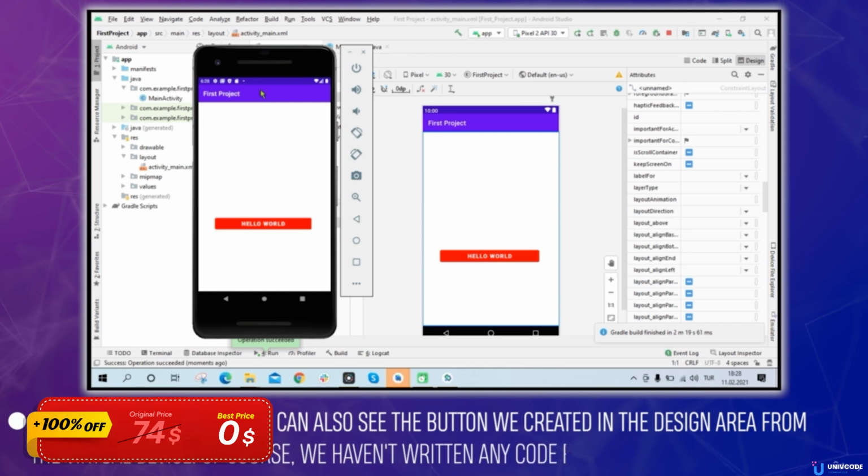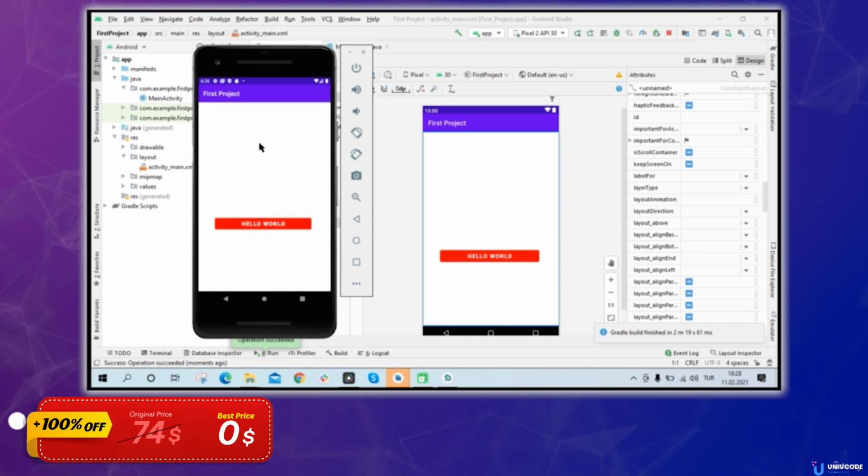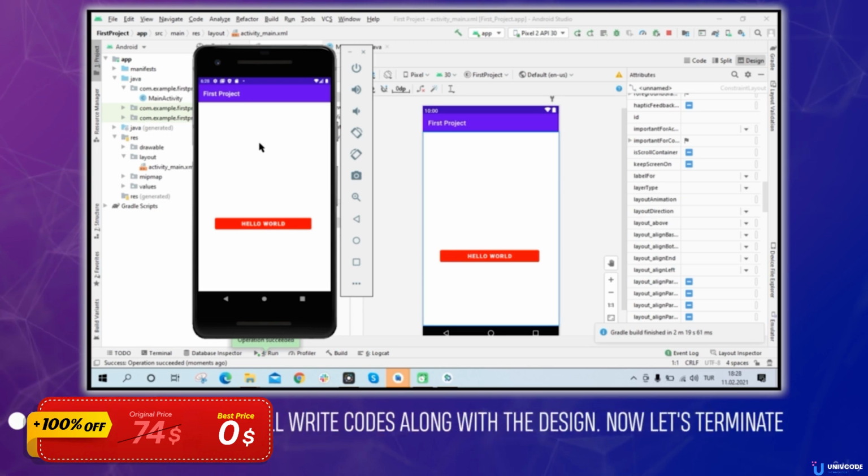Now, of course, we haven't written any code for now. I just showed you very simply how to run your project on a virtual device. In our up-and-coming lessons, we're going to write code along with the designs that we do for our projects.